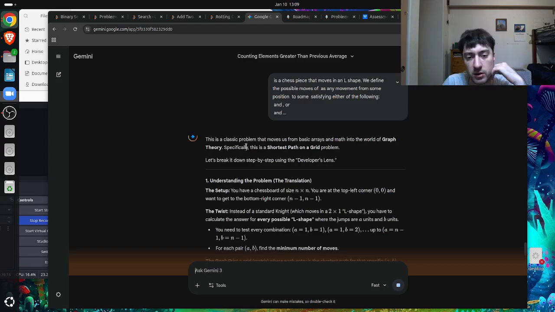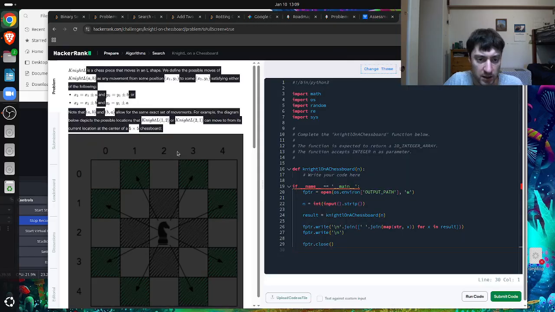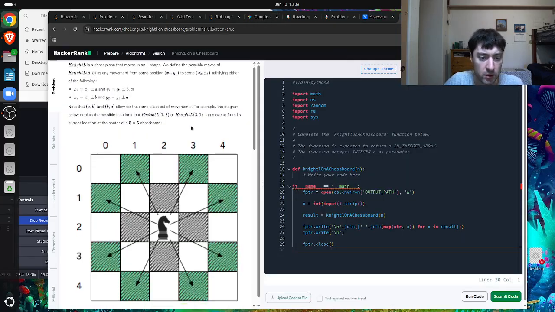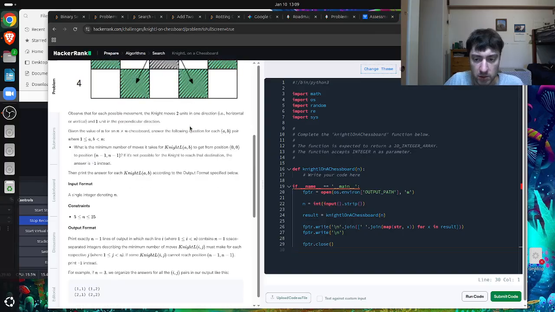This is a shortest path on grid problem. So, number one, understand the problem, the translation. The setup, you have a chessboard of size n by n. You're on the top left corner, okay, 0, 0, and you want to get to the bottom right corner. Did it actually even say that, though? Like, where did it say that we're at the 0, 0th position?